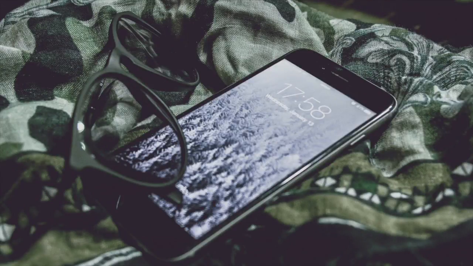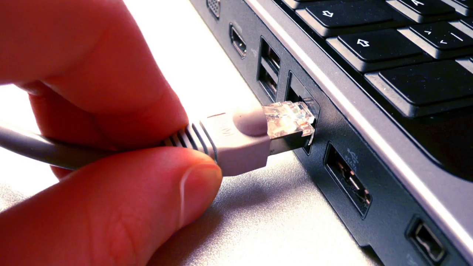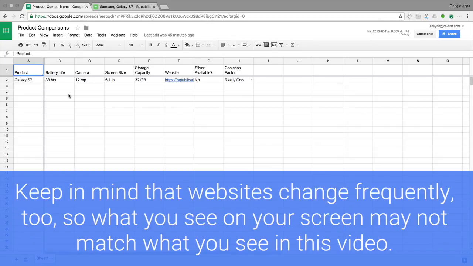Most cell phone contracts last 2 years, but you may find some for 1 or 3 years. If you're evaluating media streaming services or internet providers, you will include different attributes and contract terms. Your spreadsheet should fit your research, not match this example exactly. Keep in mind that websites change frequently too. So, what you see on your screen may not match what you see in this video.